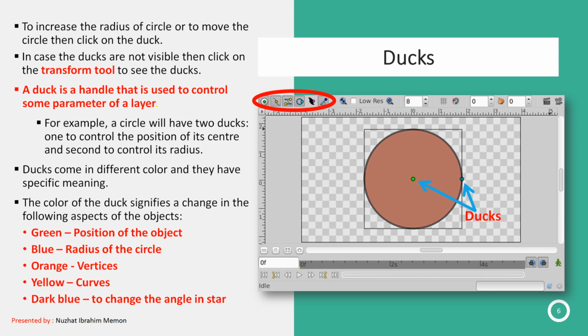For example, a circle has two ducks, one to change the position. For that you have to use the green duck, and to change or control the radius, we have to use the blue duck. Ducks come in different colors and they have specific meanings. The color of the duck signifies a change in the following aspect of the object. Green duck to change the position of the object. Blue duck to change the radius of the circle that we did.